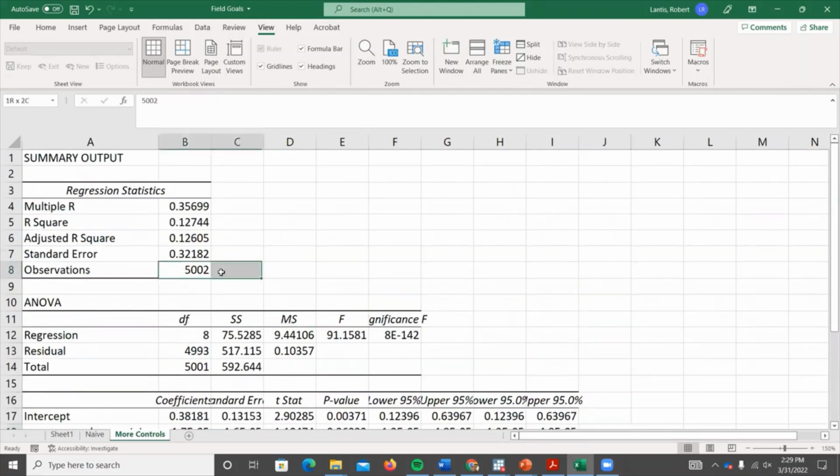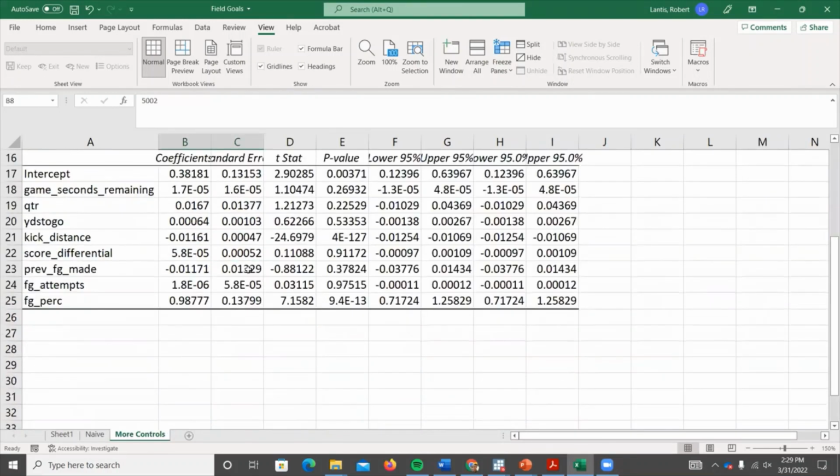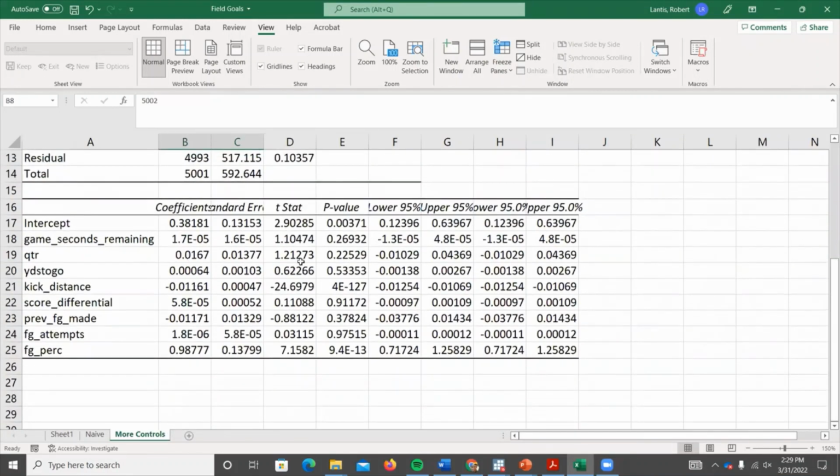So we'll look at this. We've got 5,000 observations, which is quite a bit. We'll go down to our coefficients and our p-values for all these different variables. Right? So if I was looking at this, which of these variables can I say has a significant impact on whether or not I make the current field goal?